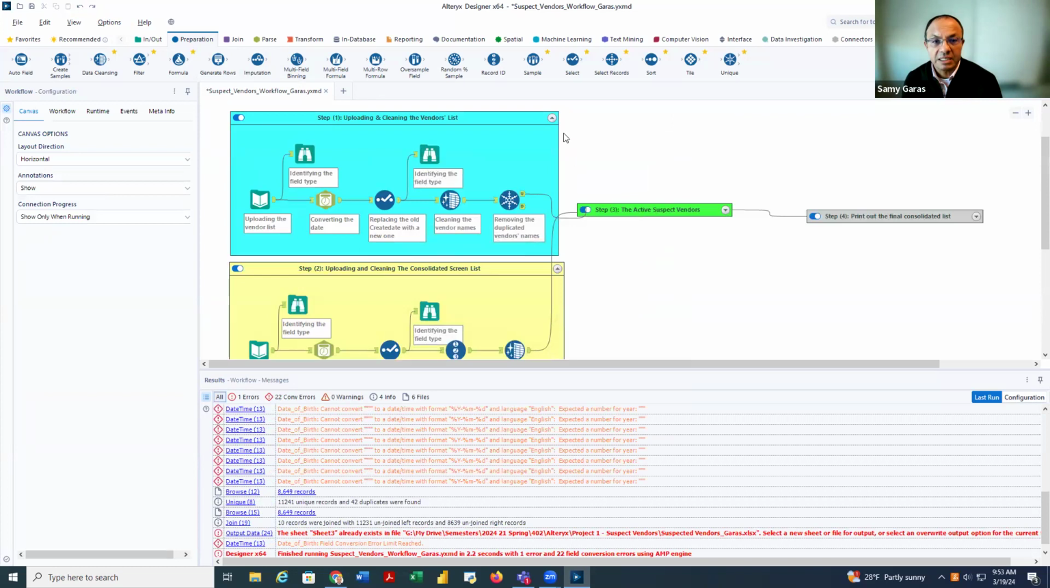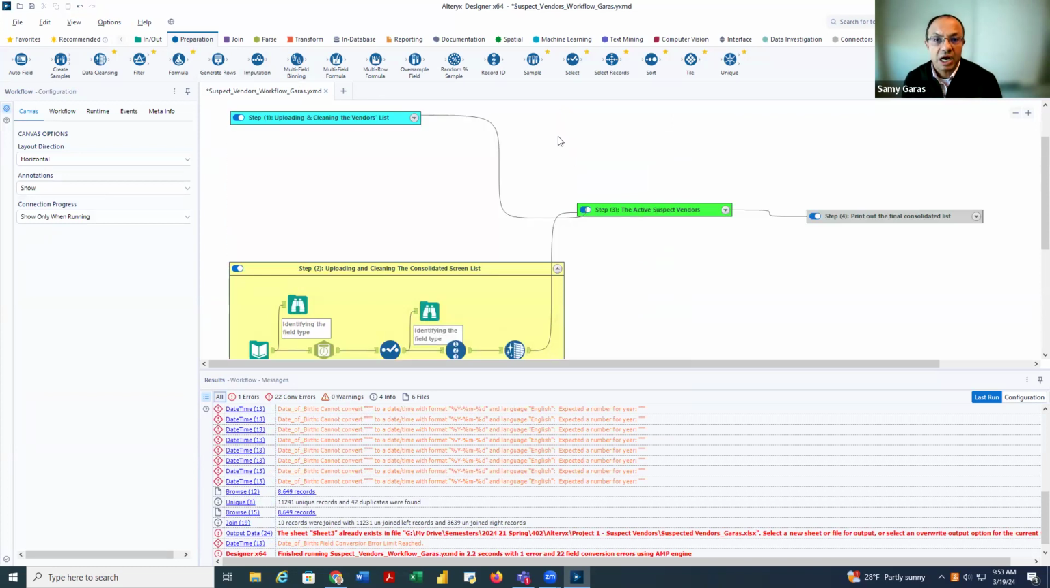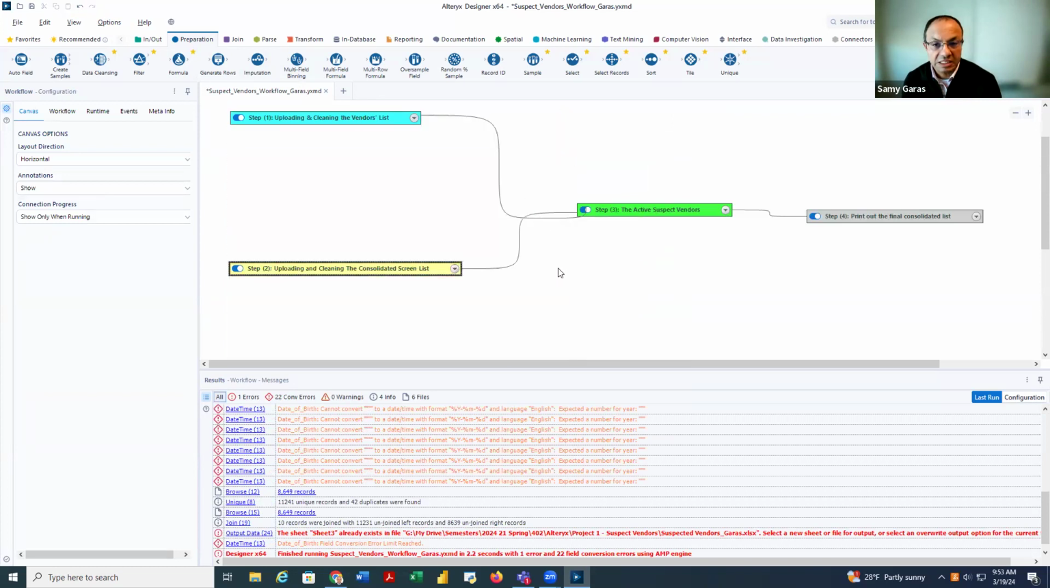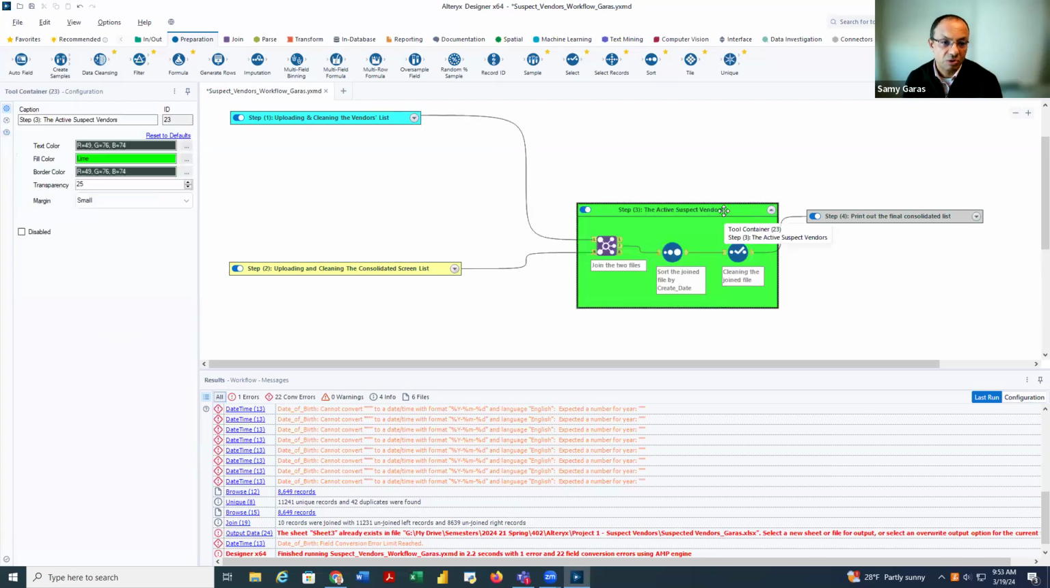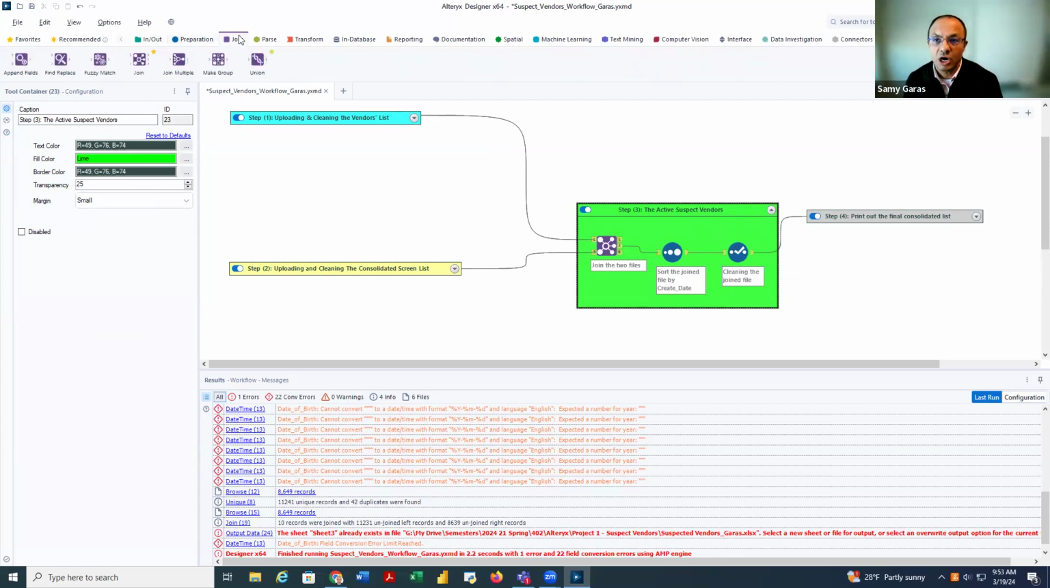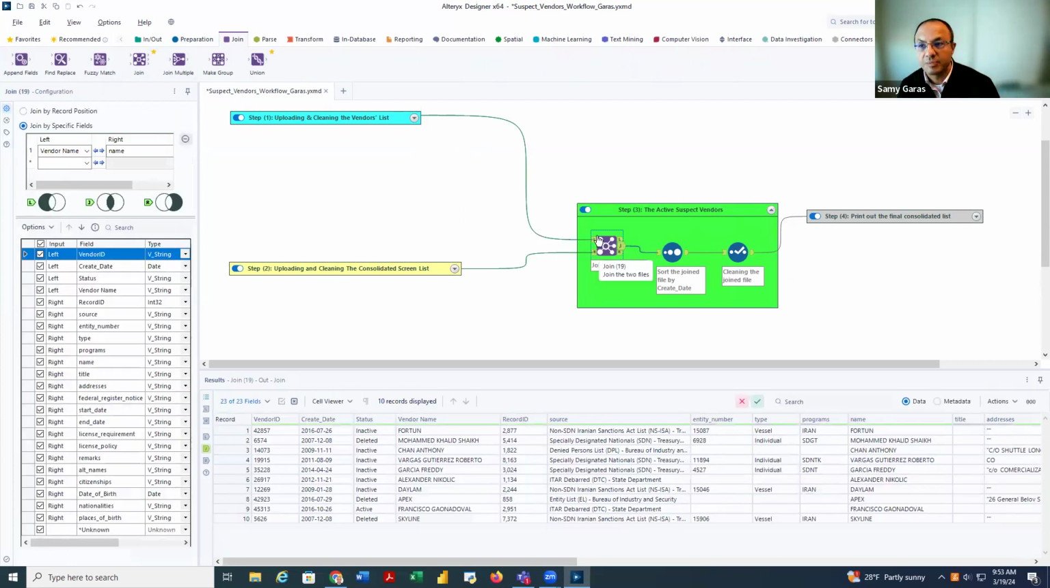So right now I did step 1, where I cleaned the vendors list. Step 2, clean the consolidated screen list. And now we go to step 3, where we can join the two lists. How can we do it? It's here. As you can see, join, we click, and here we get the first one, the vendor list, into the left side, and then the right side, and then we click on join.